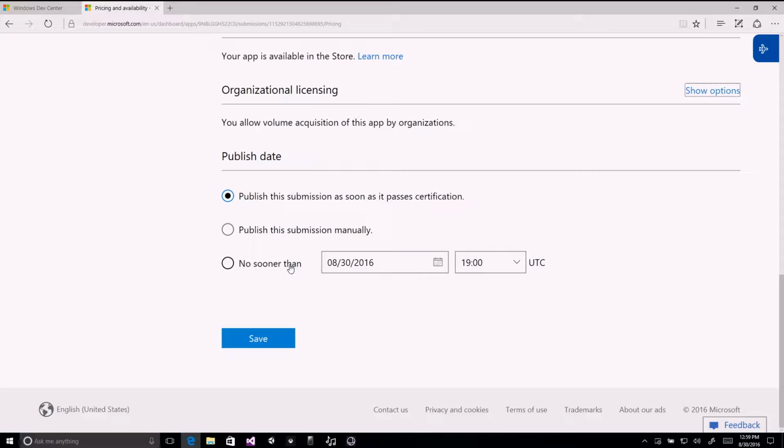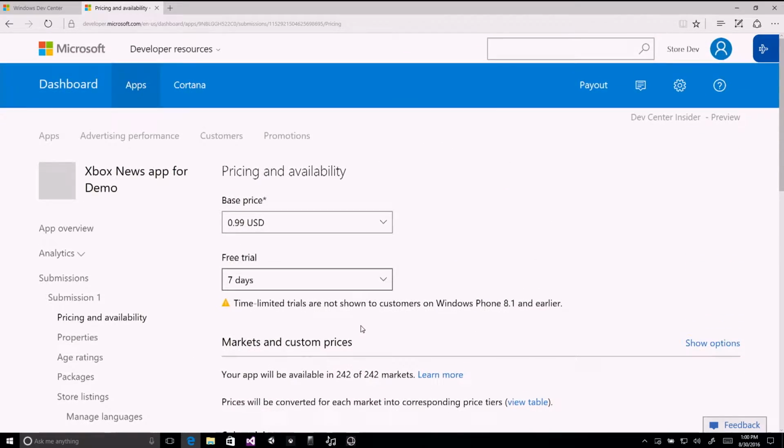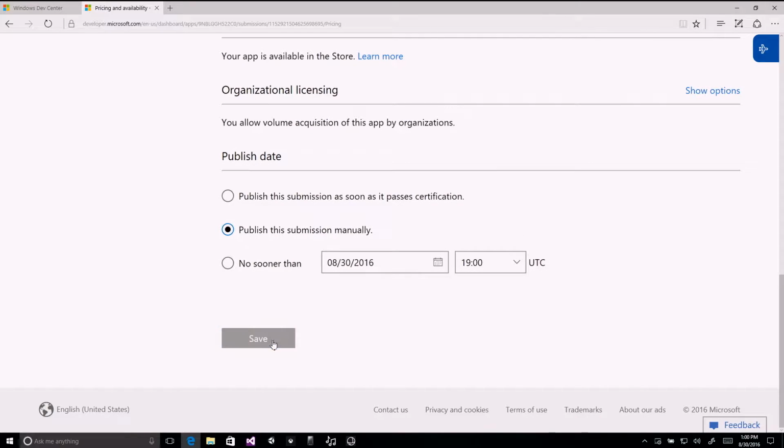I want this to roll through, but I'm not planning my launch, my promotional materials until next Friday. So I want to gate the publishing maybe until the night before. And you can do that, and then the store will automatically push that out for you at the time that you say. Since we're rolling through as a demo and I don't actually want this app to show up in the store, I'm going to say publish this manually. When you've chosen all of the options that you want, you hit save.